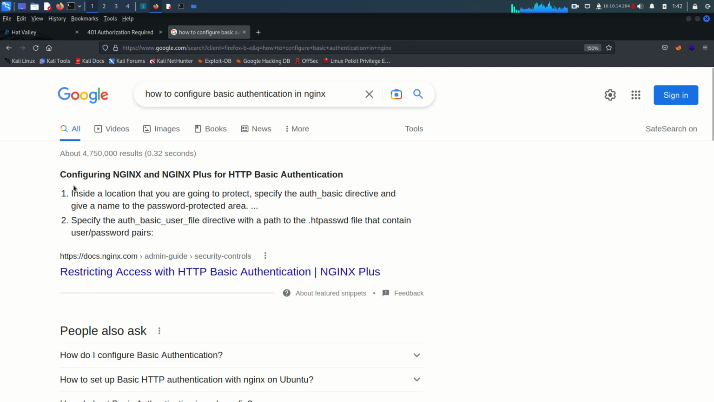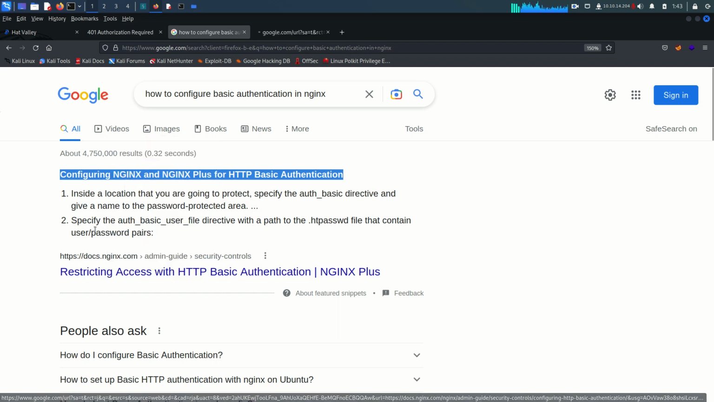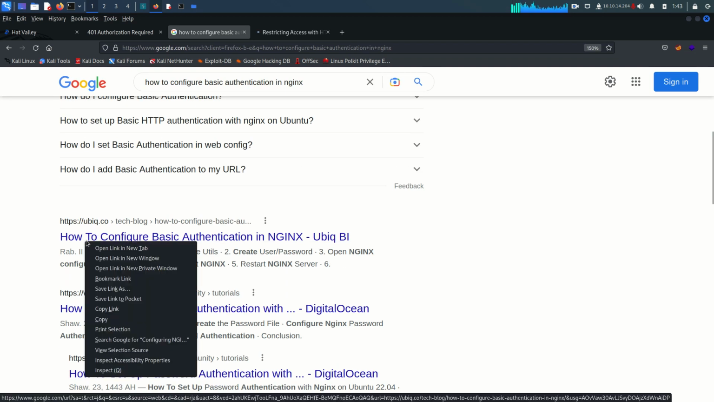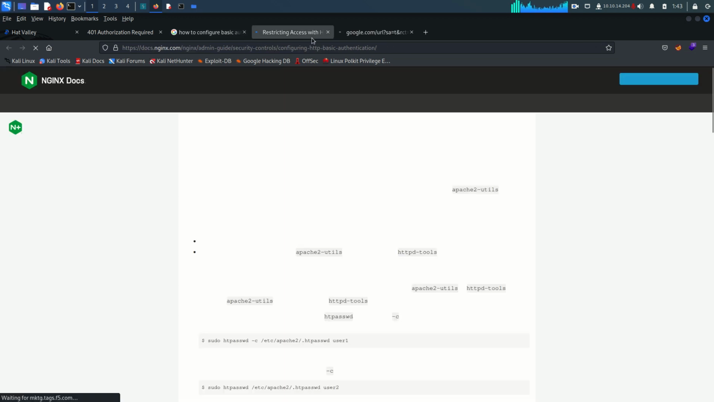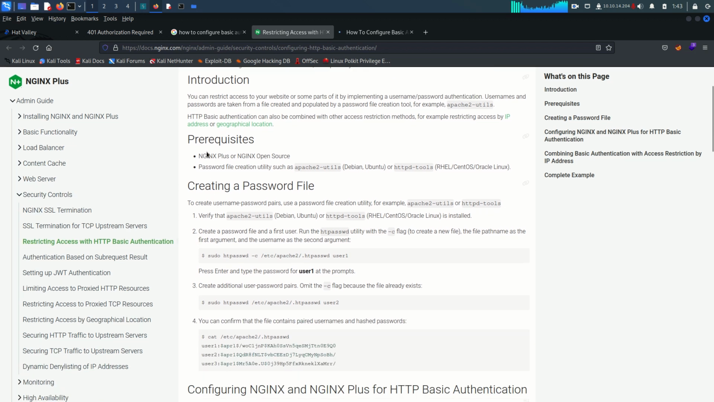So here you can see there is a guide on how to configure basic authentication in NGINX. I'm going to open this, and also this one, and let's see what we get here. Okay, so it's saying the prerequisites are NGINX Plus or NGINX open source, and password file creation utilities such as apache2-utils or httpd-tools. It depends on which flavor of Linux operating system you are using.